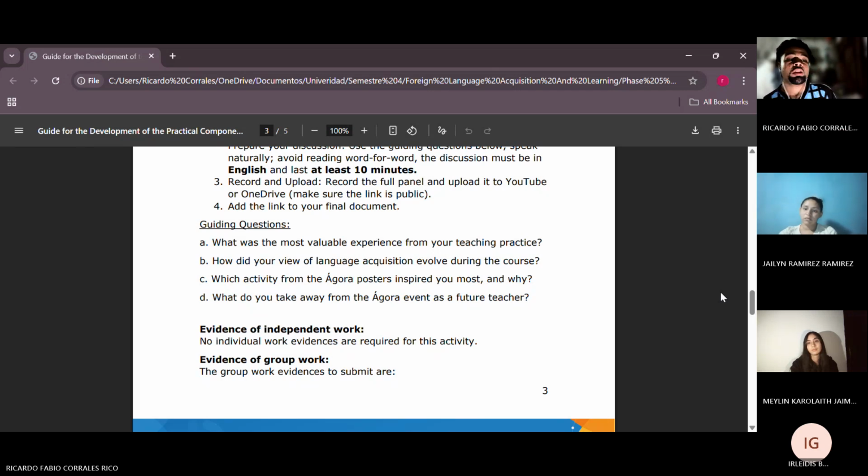Thank you. And now, Eileen, which activity from the Agora posters inspired you most and why? The activity that inspired me the most was connecting sounds, because through sound and activities that involve the ability to learn by listening, you develop great skills and improve pronunciation, and it allows learning to be fun and enjoyable.